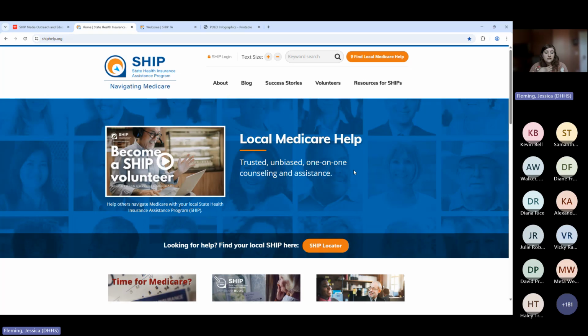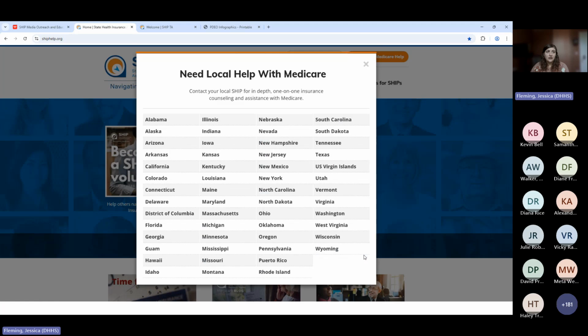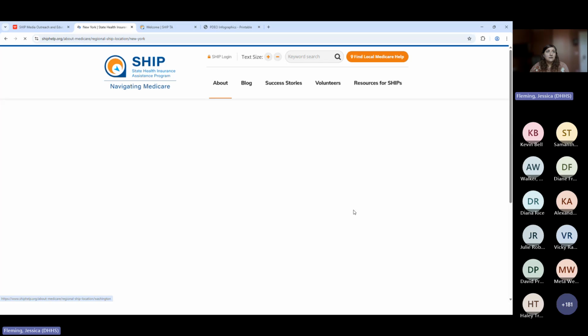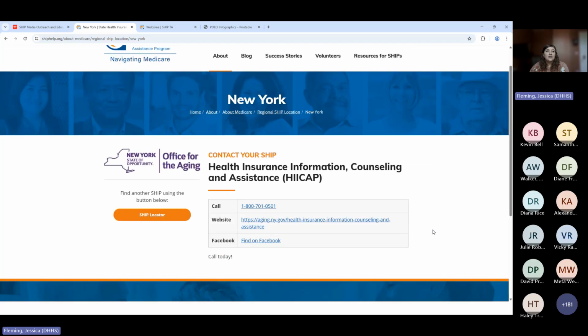Not only do we use this site as counselors and SHIP programs, but beneficiaries may be utilizing this website as well. If you click this SHIP locator, it's going to give you all of the different SHIP programs based on where they live. Let's say you receive a call from someone in New York, you can click there and you have access to the SHIP program for New York.